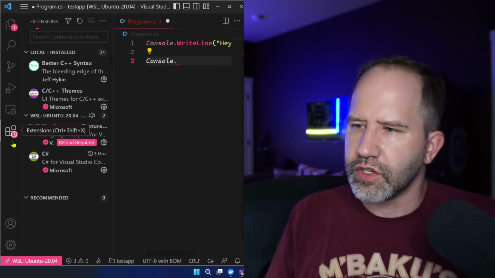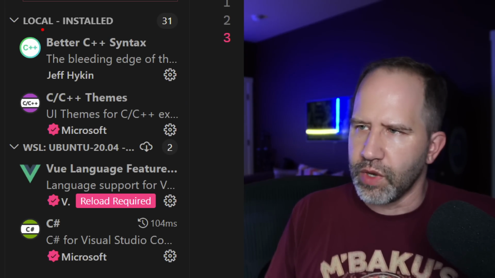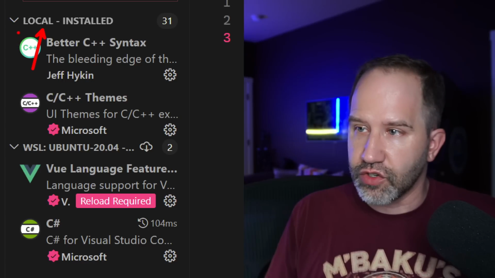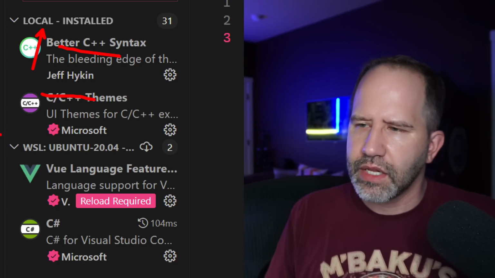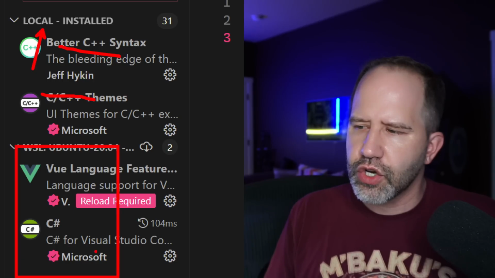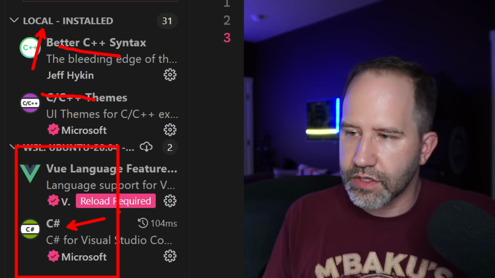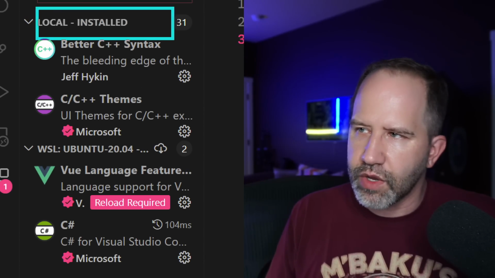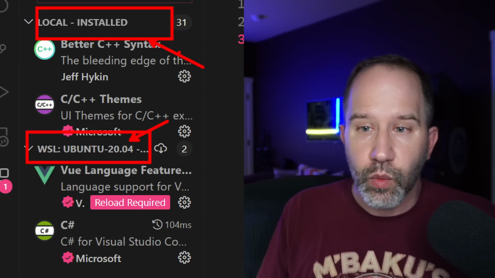Let's take a look at our extensions. We have something really, really interesting here. We have our local in Windows extensions. I have some C++ things that we're not using right now. But then look at this. C# lives in this instance inside of WSL. So these extensions have location transparency. There's one in WSL and there's one in Windows.